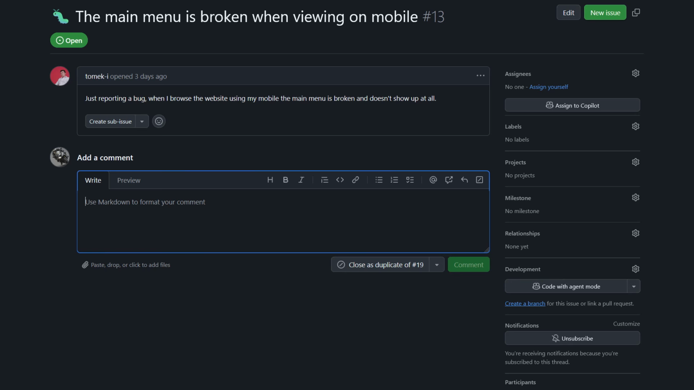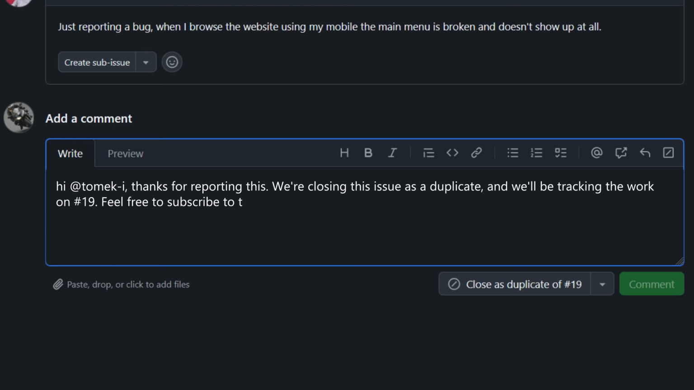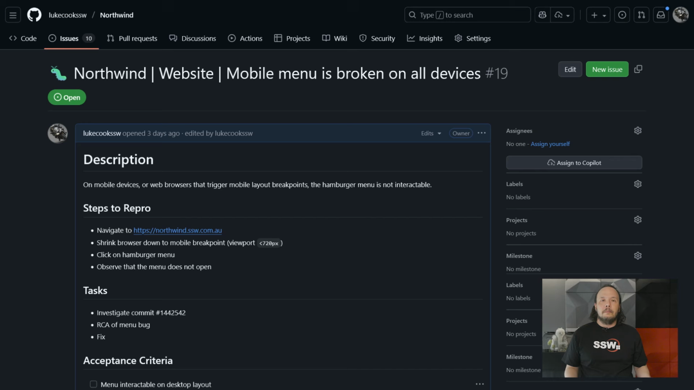Well, one easy way is when you are closing a duplicate, you can write a message on that PBI and you can go, we're closing this one as a duplicate. We're actually going to be tracking this work over on this particular issue, so feel free to subscribe to that. You can track the progress there. So that's nice and friendly, it gives Bob the opportunity to go and subscribe to that and follow along on the progress. But maybe Bob's a busy guy. He doesn't want to go and subscribe to another issue. He just kind of wants to know when it's fixed.